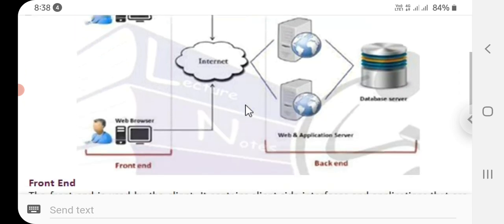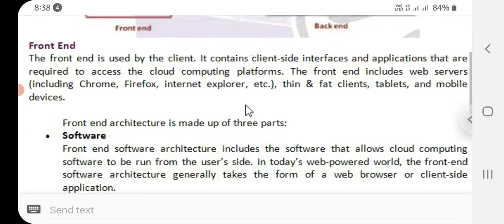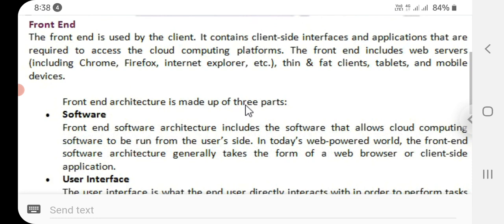So, what is front end? This front end is used by the client. It contains client side interfaces and applications that are required to access the cloud computing platforms. The front end includes web browsers such as Google Chrome, Firefox, Internet Explorer, and so on. So, thin and fat clients, tablets, and mobile devices, these are all front end examples or front end tools.